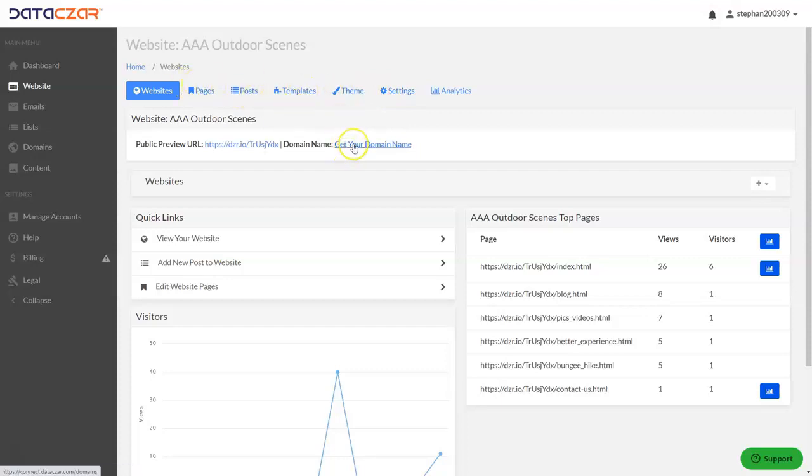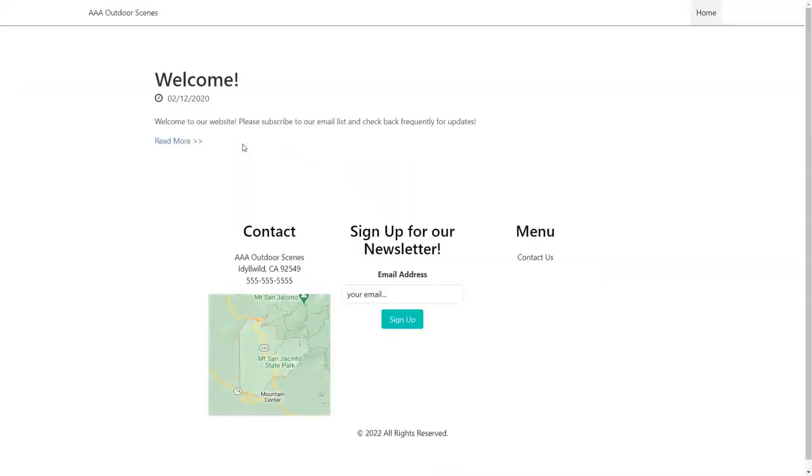If you have a domain, your domain's going to show right here. And the public preview URL: while you're working on your website, if you want to view changes, use your public preview URL because it refreshes very quickly, in just a few seconds, where your domain might take a couple minutes to refresh. So let's go ahead and click on the public preview URL. And this is what your website looks like after you register with us, after you create your account.